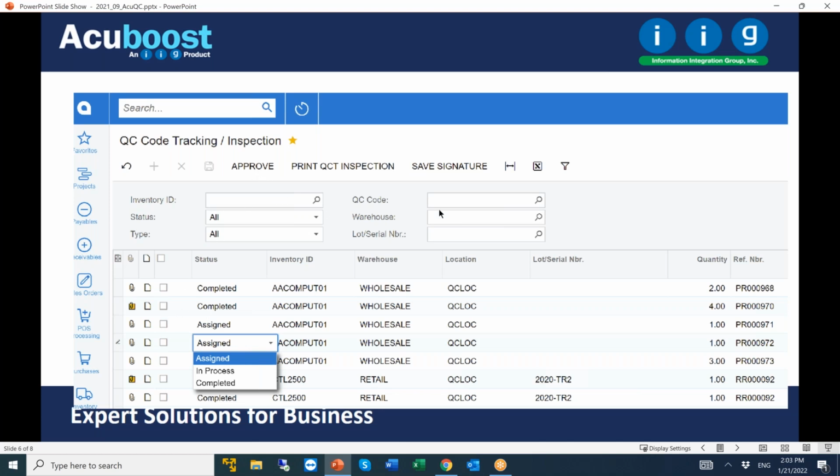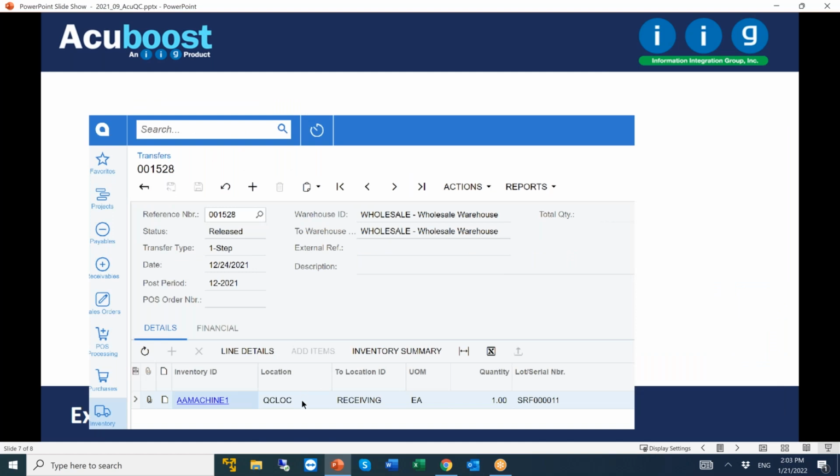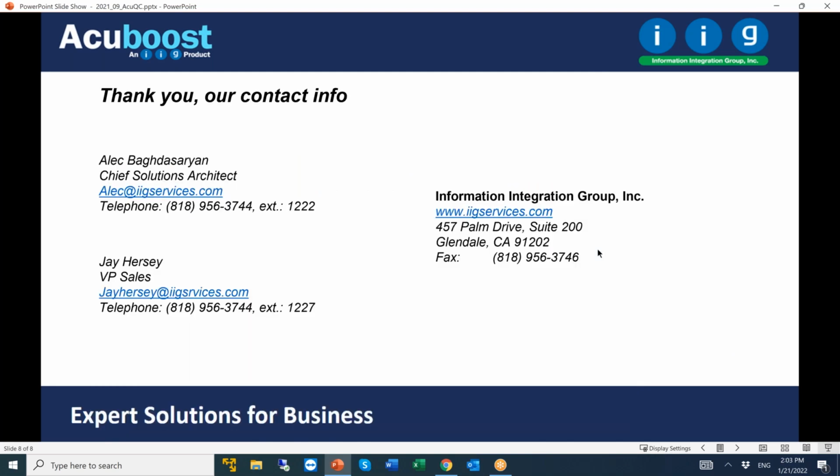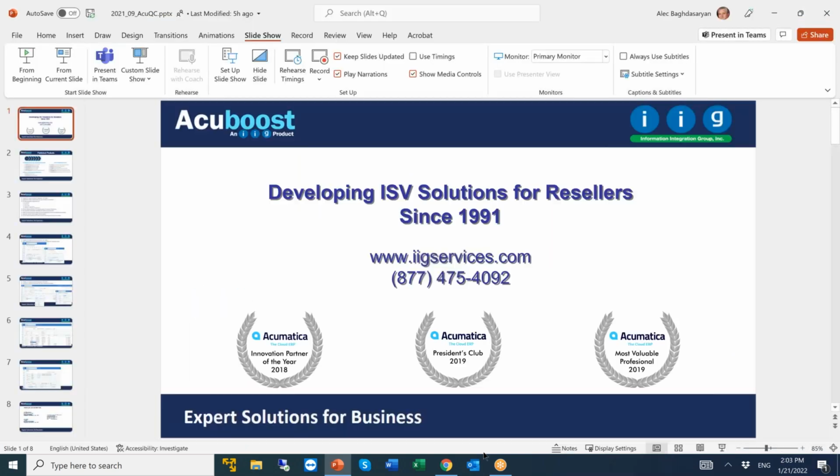Now, approve could be a security function, so only certain people can approve it. You can print a QC inspection sheet if you need to, based on an item and the type of QC function that you need. You can capture a signature, and that's kept with the QC function, so you can see who was the person who authorized it. Here we're seeing the location. It goes from the QC location to receiving once you complete your inspection functions. So that's a quick overview. Now let's look at the actual program.